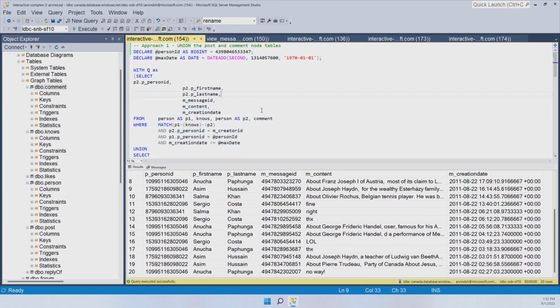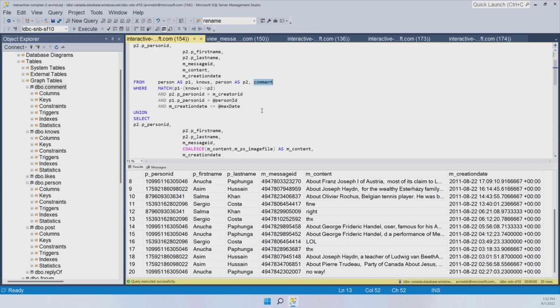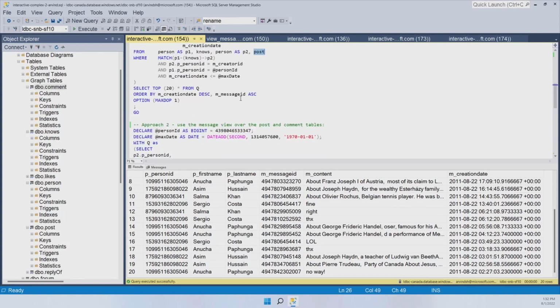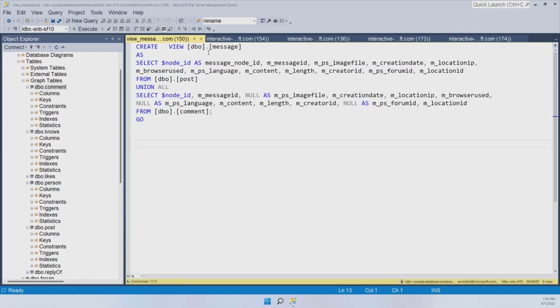This is a naive way because we are individually treating the comment and post tables separately, even though they are functionally similar and a message of sorts. The other approach to implementing the same query is to utilize a view over the post and comment node tables. In this case, we have declared a view which is called message, which is essentially a union all between the post and comment tables.